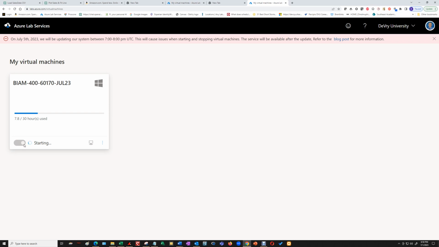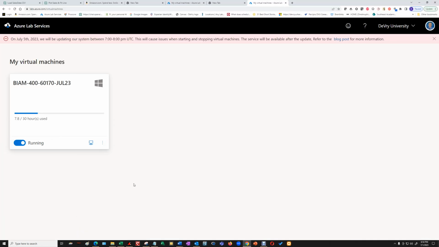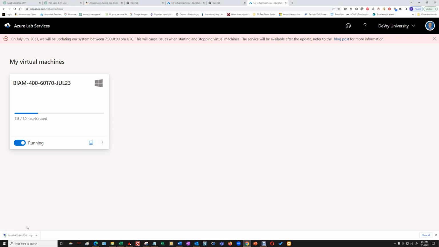So I'm going to put the recording on hold for a minute while it does this, and then I'll be back as soon as it's got my environment started. Okay, I'm back. My environment is running. I'm going to click on the small computer at the bottom right here. It's going to put an RDP file on my machine, and then I'm going to click on that RDP file.